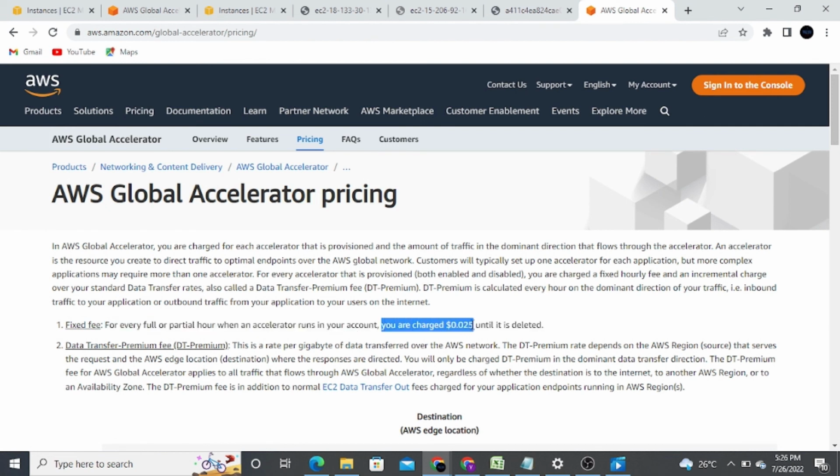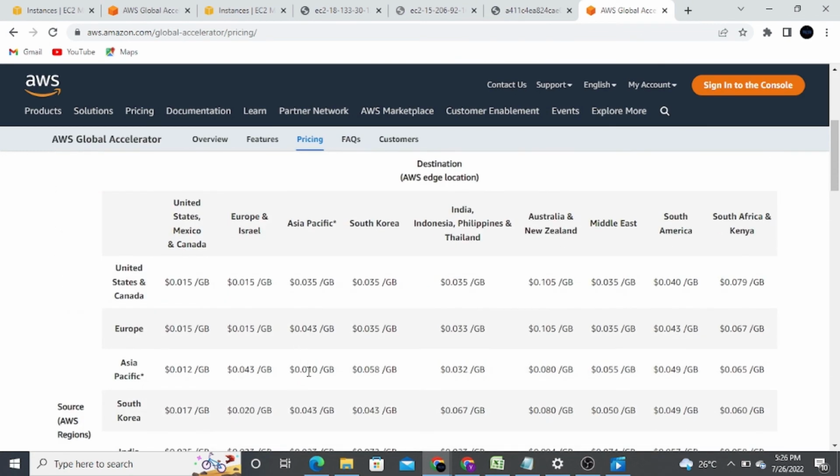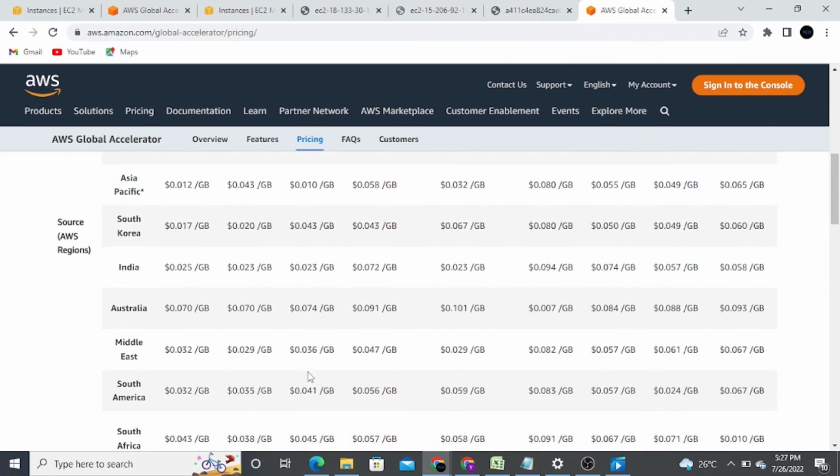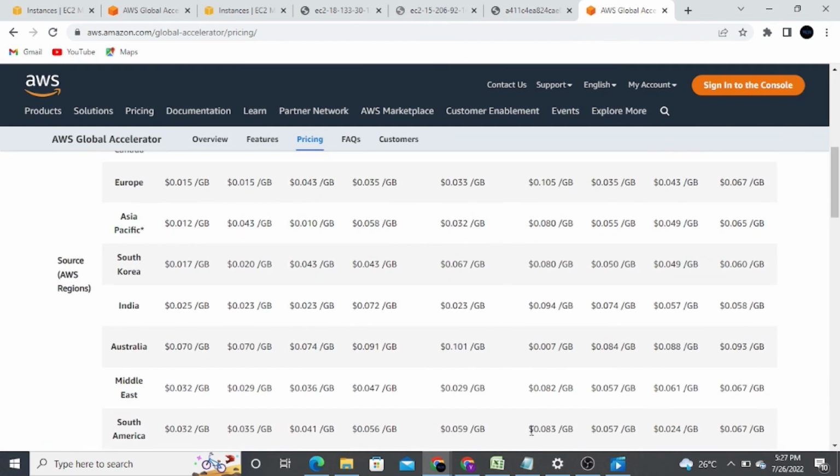So per hour there will be a charge of this much, and the data transfer, which depends on your edge location. So this is the table in which all locations are specified and how much it will cost you per GB of the data transfer. So you can refer to this table and know your cost. So this is all about AWS Global Accelerator.